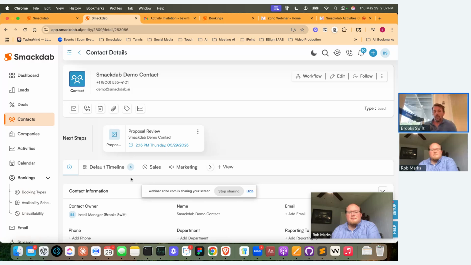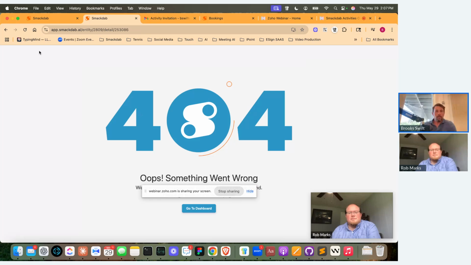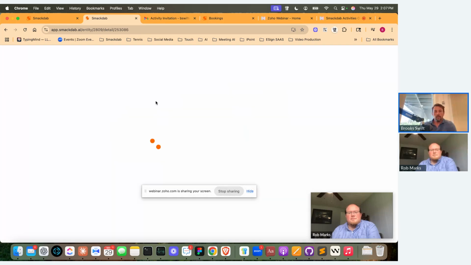So let's go ahead and start at the beginning and create an activity so that you've got the overview. Let's look at the details. There's a couple of different ways to create an activity, one of which is just this icon right here. So from any contact, deal, company, you're going to have this button here, and that button brings up a 404 error. Let me reload.